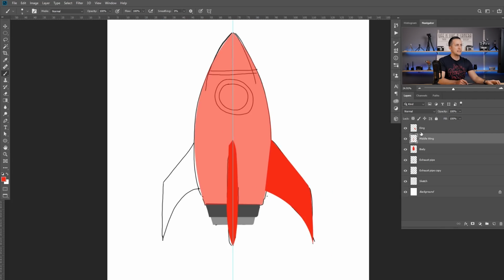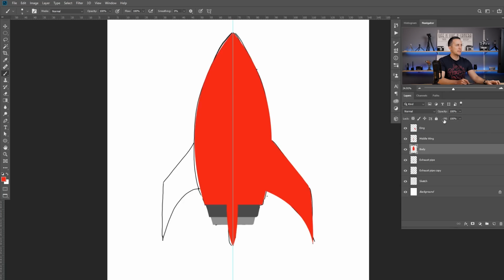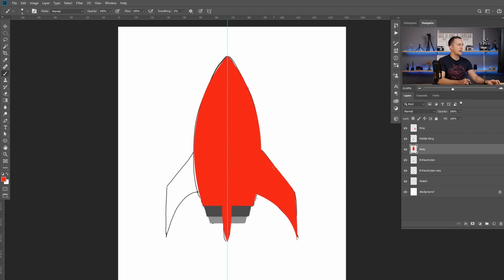And guys, this is it. So let's bring back the opacity of the body, and this is our rocket. So I will hide the sketch layer, and now we need to mirror this. An easy way to do this is just to delete the half part of the rocket and then duplicate that part that is left and just flip it horizontal. So we will do that.